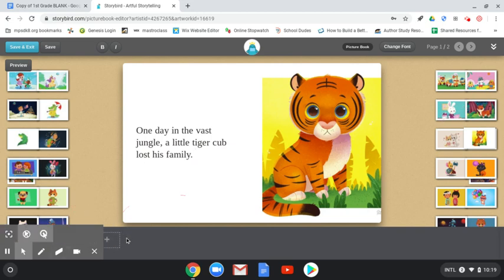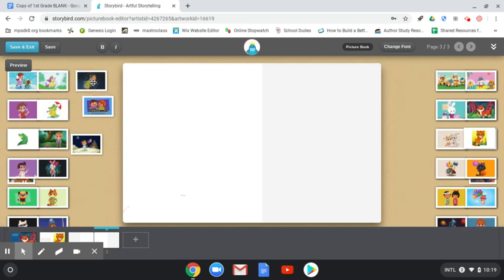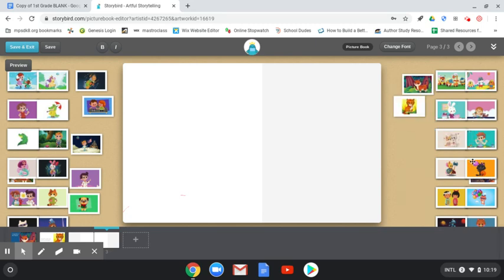Whoops. This is not to the next page. So I'm going to choose another picture. Now, I might have to move some of these around to see what's underneath. Sometimes they don't always match. You want to find more pictures with our tiger in it.